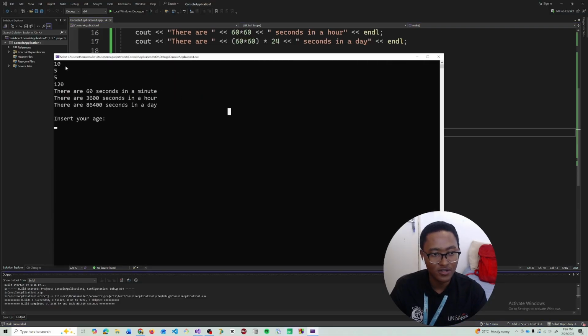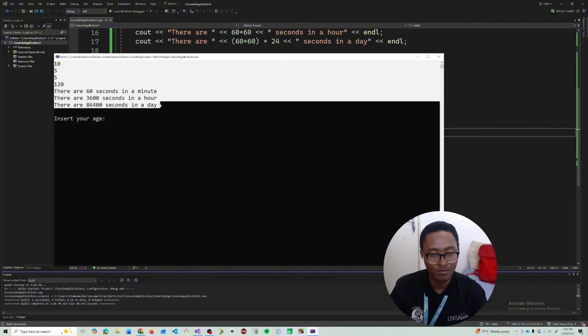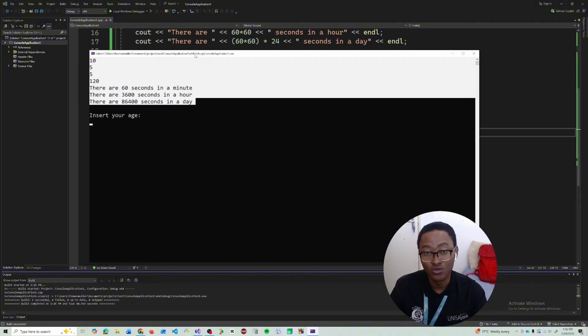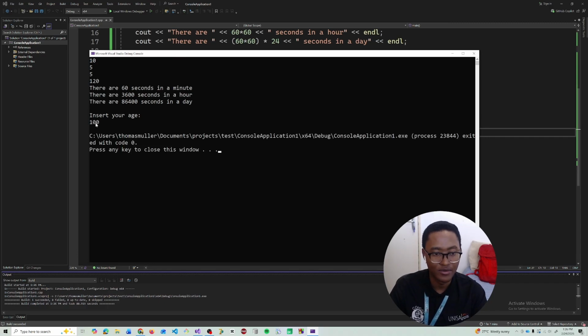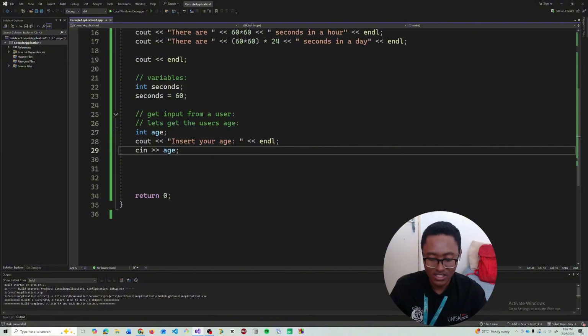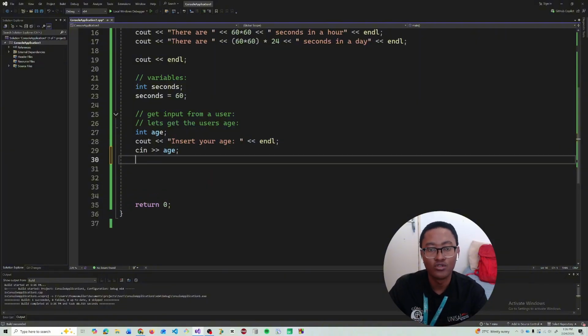So as you can see, all that stuff that we had written before just runs because we didn't comment it out or remove it. And then now the program says insert your age, and then there's a blinking cursor there, ready to take in the age. So let's just say I say 100, I press enter. The application terminates. Why? Because we didn't do anything with that age. So let's just cout and show the user what their age is. I'm gonna say cout, the age you entered is, and what am I gonna display here? I'm gonna display age, okay?